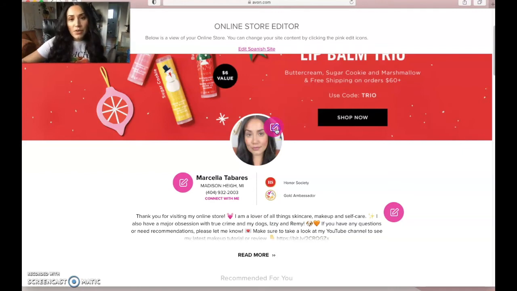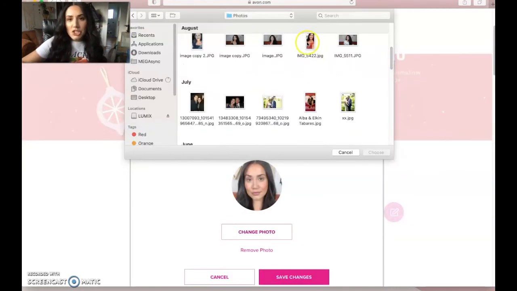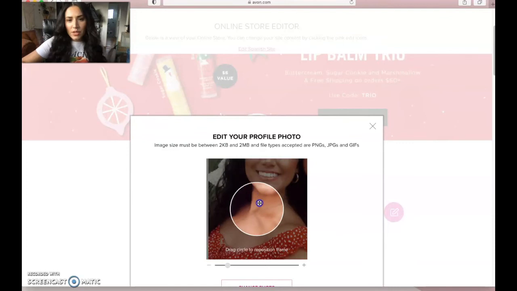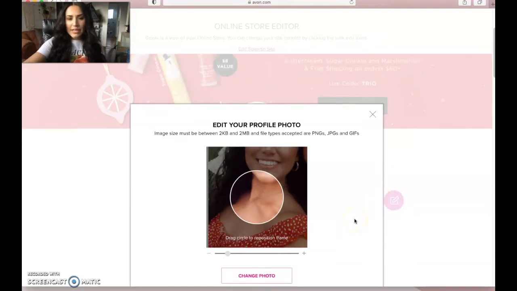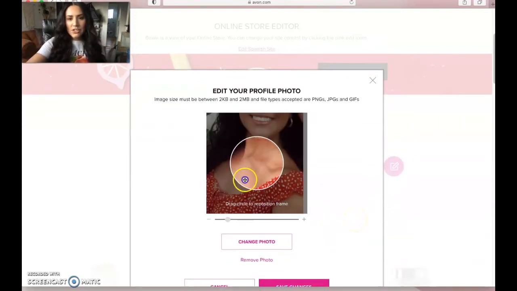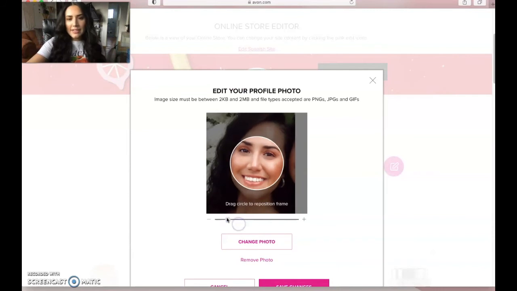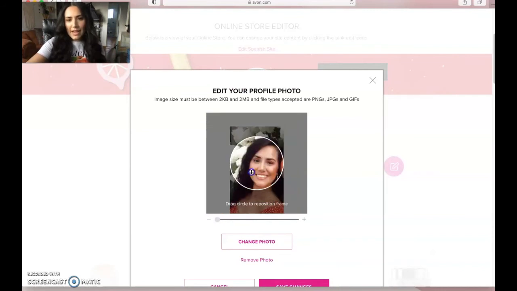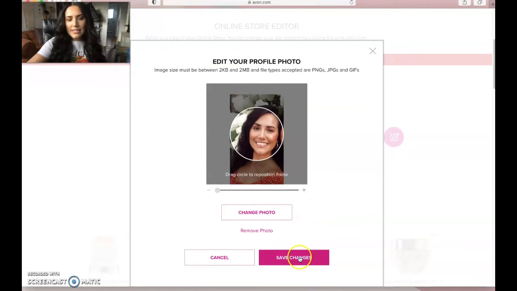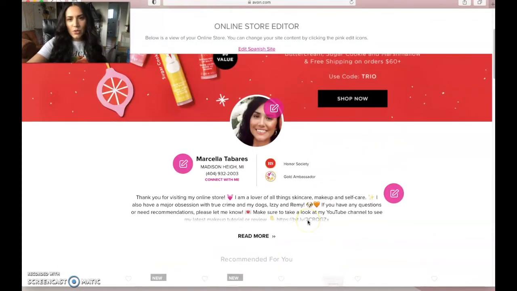So if I click this right here, let me show you guys how easy it is to change a photo. Let's say I want to pick this one. What I can do here is drag the circle around depending on where my face is, and then I can zoom out a little bit so it gets my entire face. And then I'll go ahead, save changes, and there's my new profile picture.